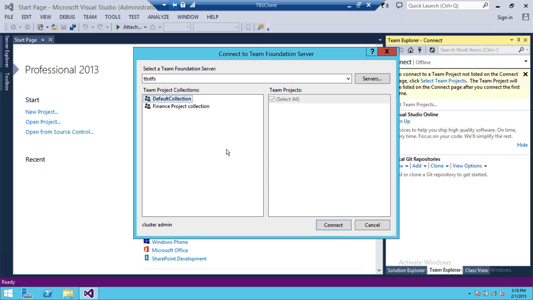But this is how you easily connect using Visual Studio 2013 with Update 4, or you can use Visual Studio 2012 in order to connect with the Team Foundation Server, and it also depends on your Team Foundation Server version as well. So this is a quick and easy way to connect to Team Foundation Server.